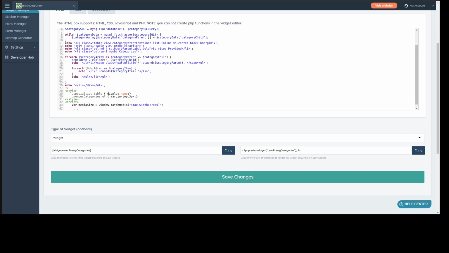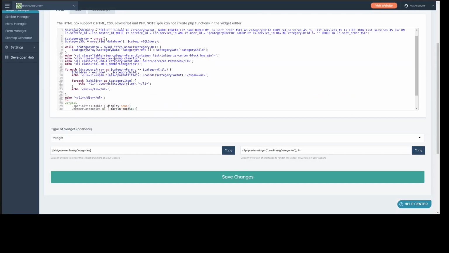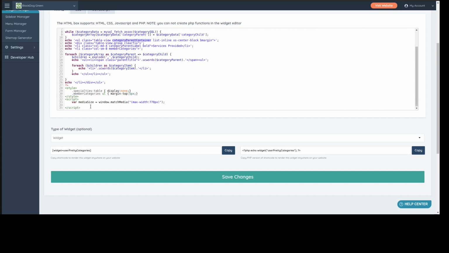Then we need to get the parent. Actually, I got the parent here. Category parent container. We gotta remove this table view. That's all I need to do. To go over there. So give me a second. Yeah, the category parent container is a query selector. It's a UL that has literally that name. I can see it at the top.